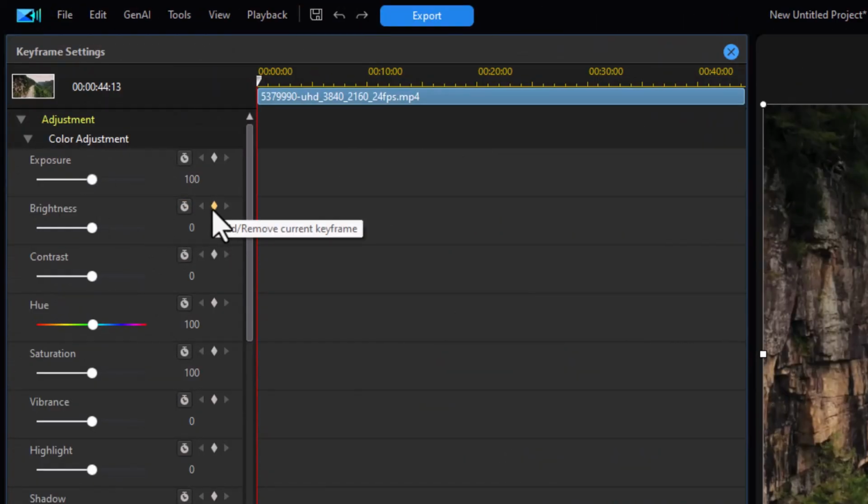Let's work on the brightness. I'll click the diamond on the brightness value to set a keyframe. I'll also use one for saturation. And let's use one for vibrance and highlight as well. And you can experiment with as many of these as you would like, or as few. Let's say we want to start out making it even brighter here.